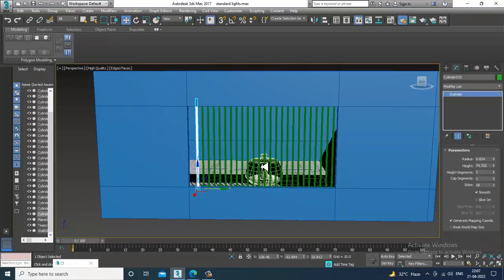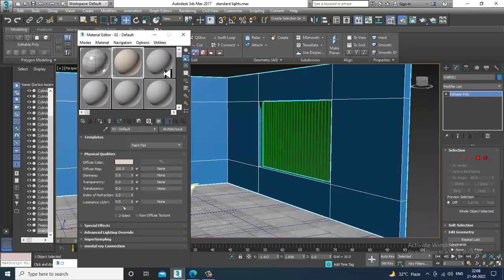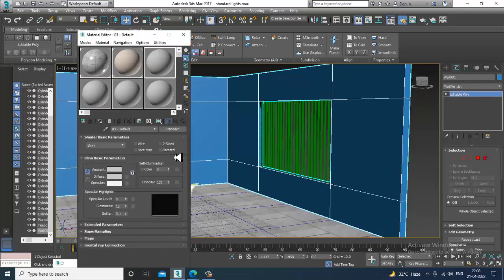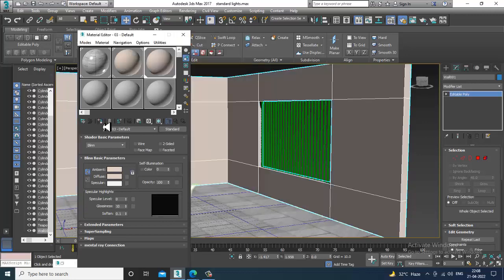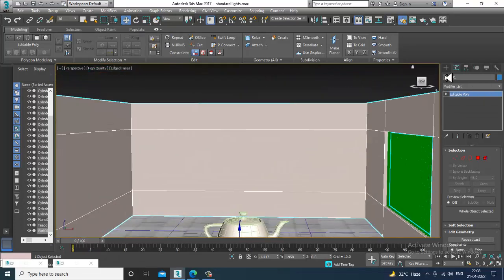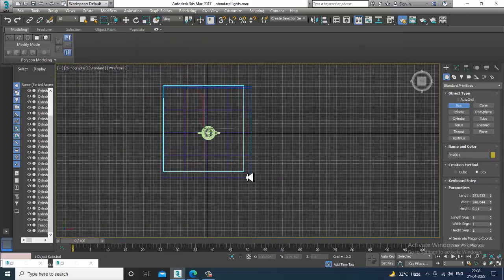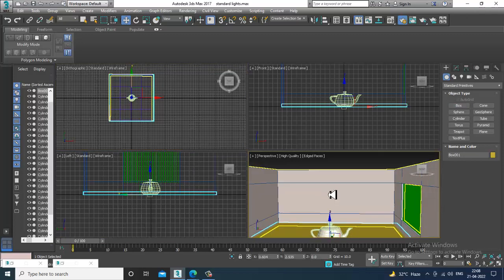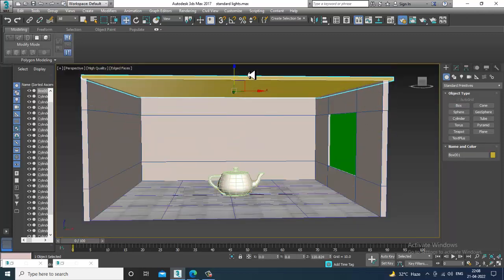Alright. So now I'll just assign a material over here. I'll just assign a basic material. Alright. So go to the top and let's assign a roof over here. I want that it should be totally closed over here.